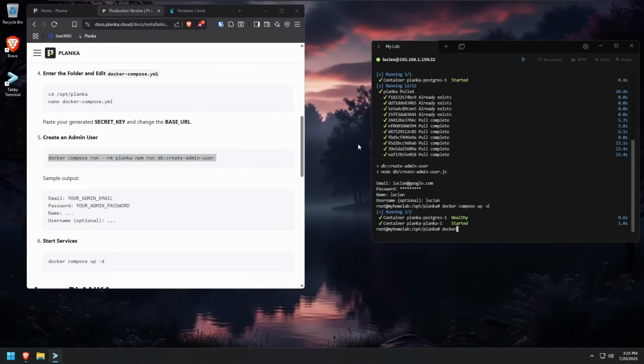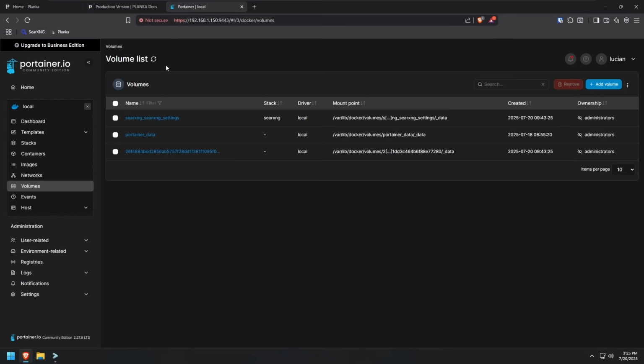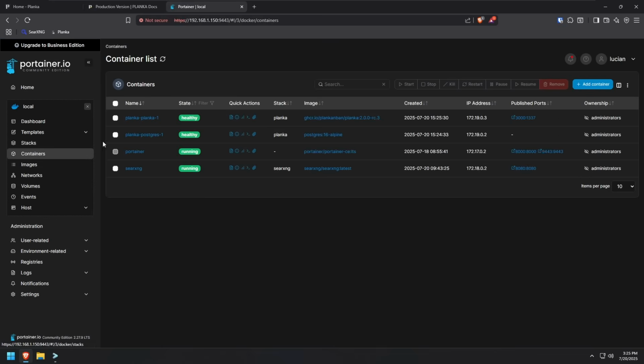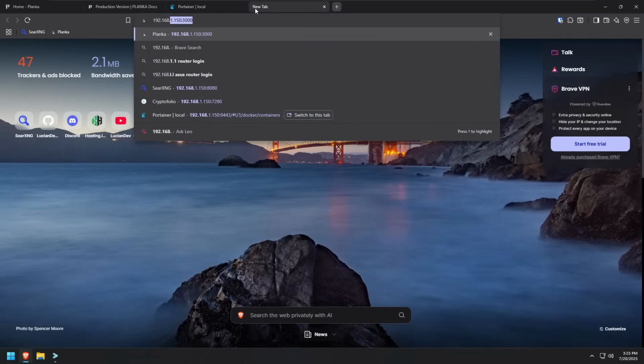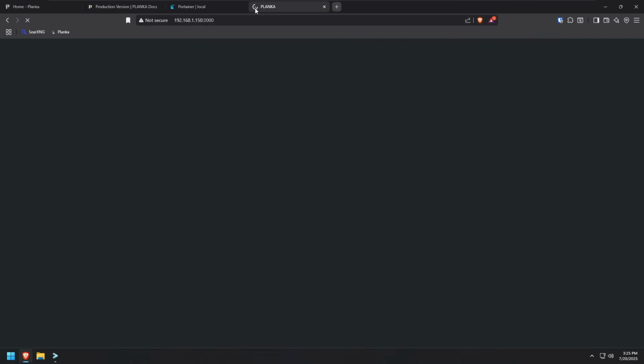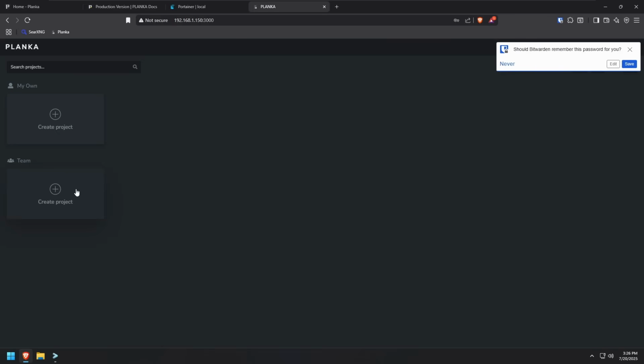So if we do a docker ps here, you can see that our container is up. This one's actually still starting. However, since we do have Portainer, we can look at it right here, and it is already up and running. So if we go to that IP address with port 3000, which is already my URL, pull that up, and then we log in with the email address that we just put in, and then the password that we set, and now we're logged in.